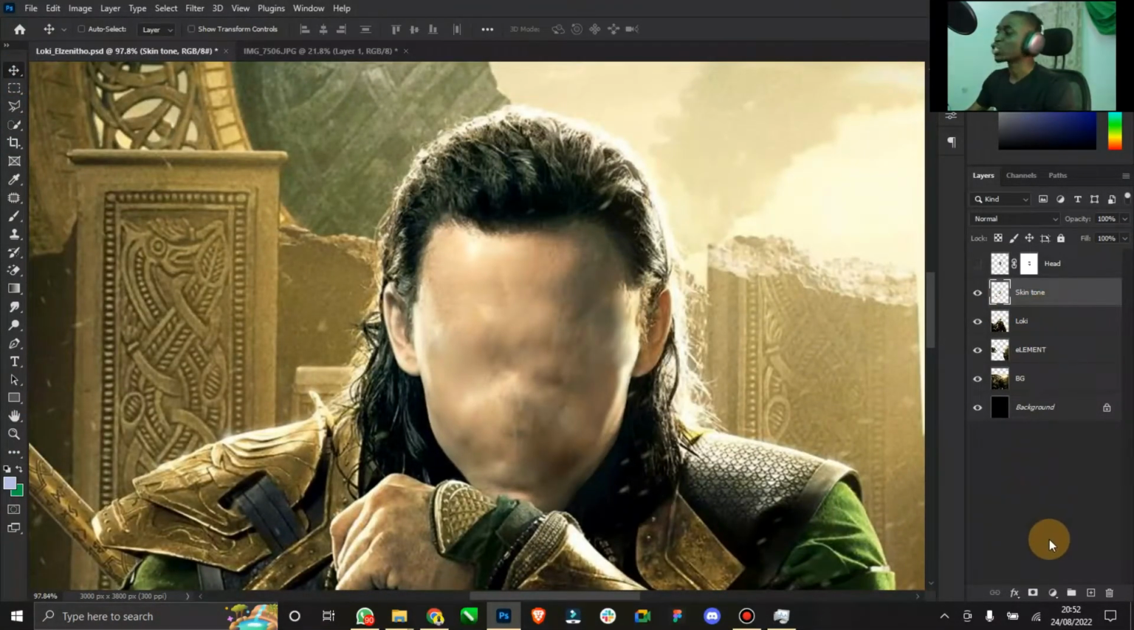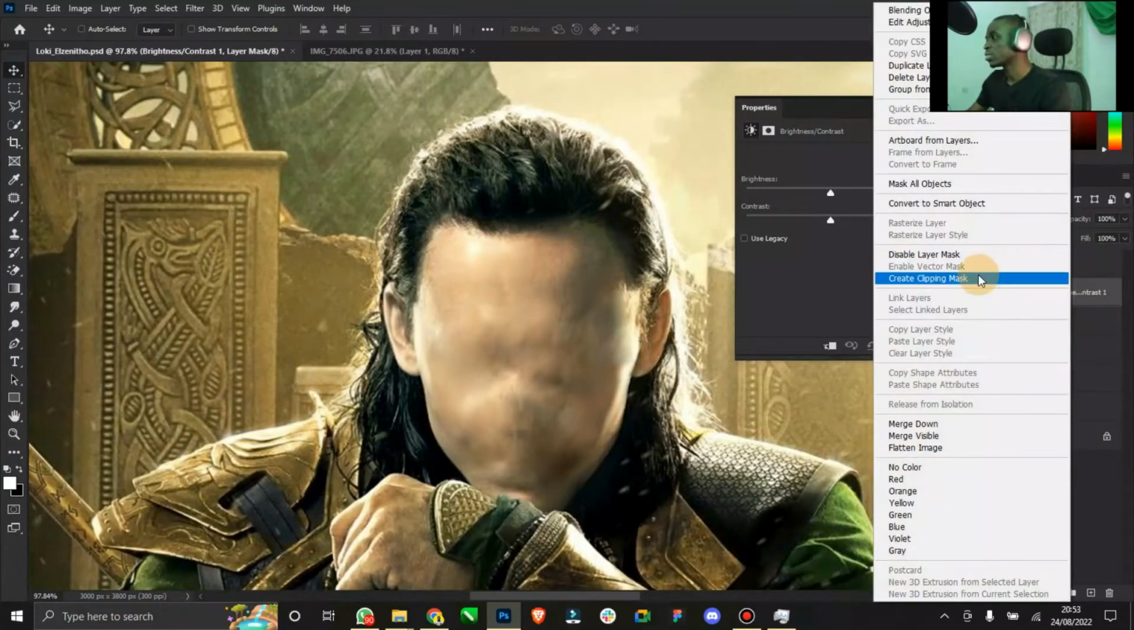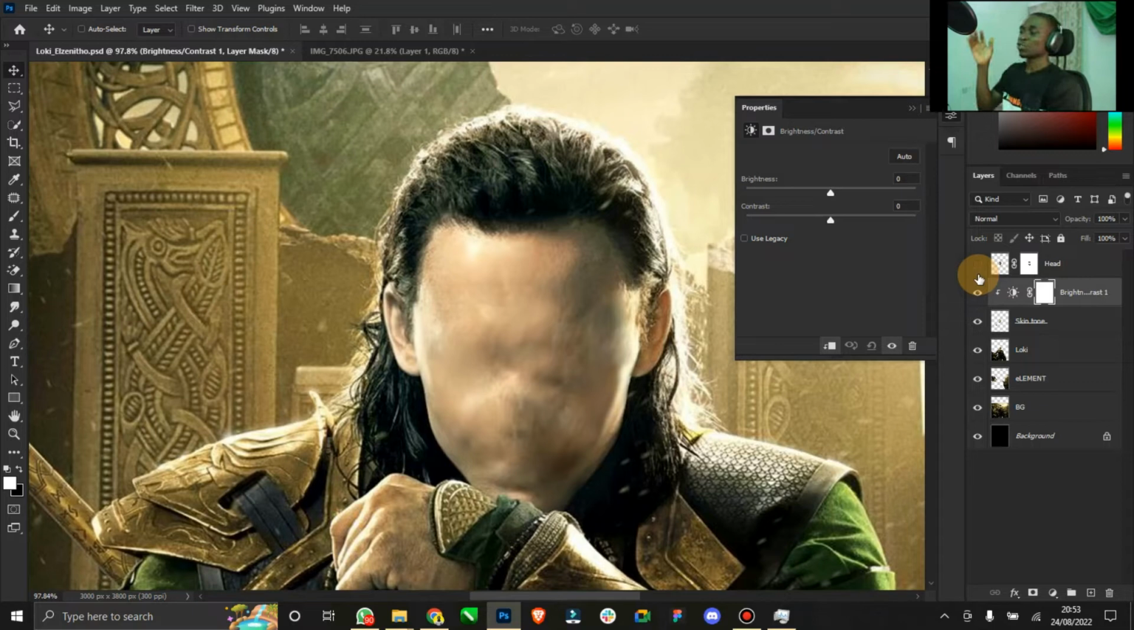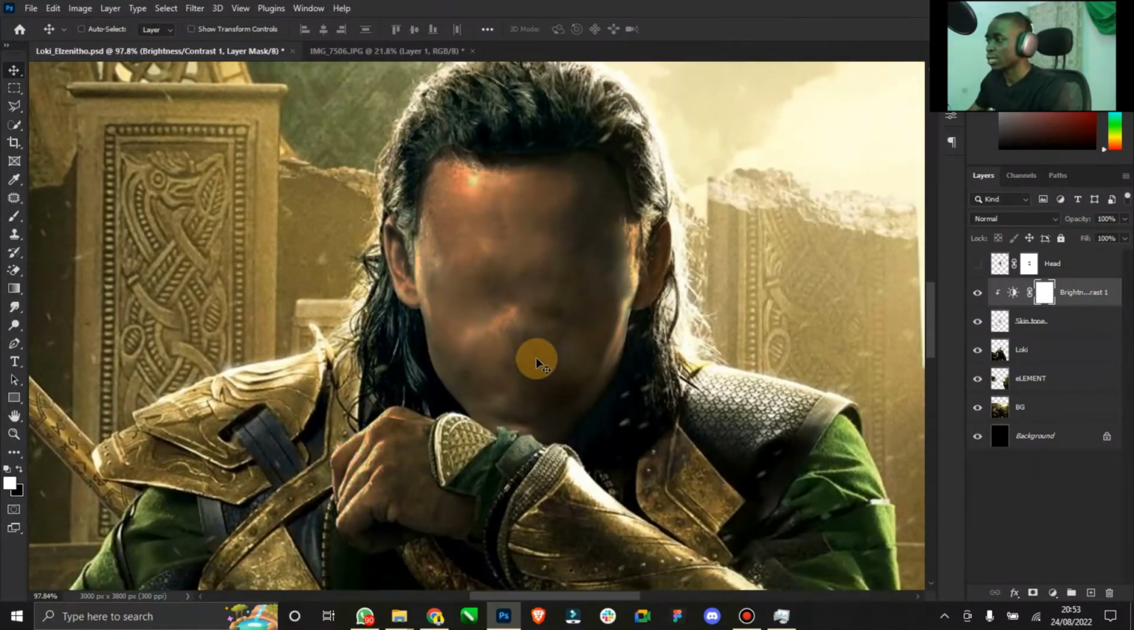Now the first thing is to introduce brightness and contrast. So come to your adjustment layer, click on brightness and contrast, right click on it and clip it to the skin tone, because everything you want to be doing now is to just affect the skin tone. So reduce the brightness just like so, increase the contrast slightly, just like this. Now you can see all these edges. Don't worry, we are still going to blend it well. But just follow me as I do this.